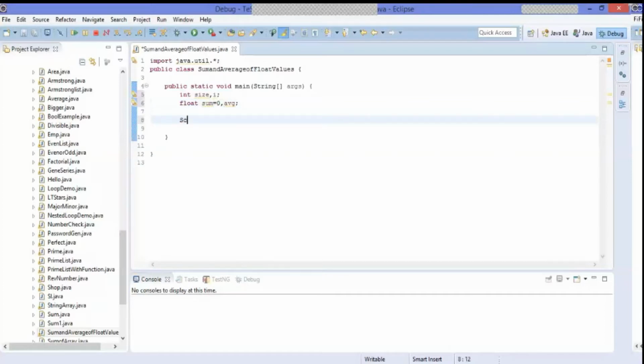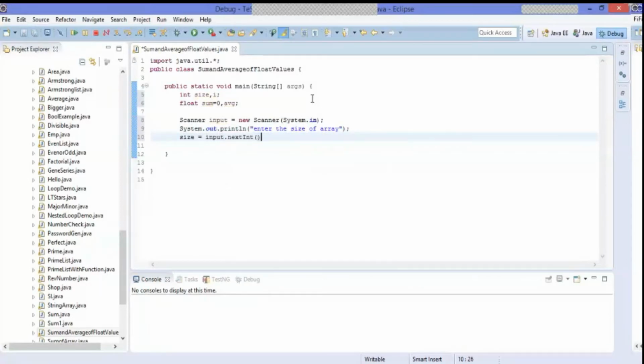Now to read the input from the keyboard, we have to define the Scanner class, that is a Scanner object. So Scanner input is equal to new Scanner, within the brackets System.in. Now System.out.println, enter the size of array, and then we have to store that into the size variable. So size is equal to input dot, because it is an integer, nextInt. So we got the size.